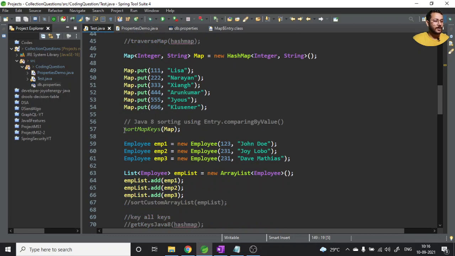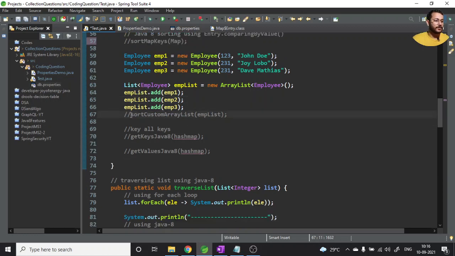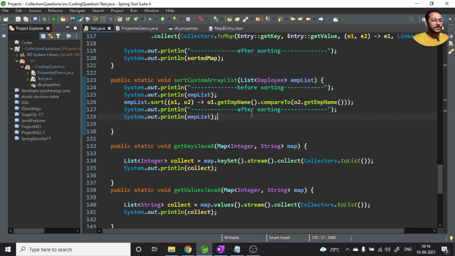So I want to sort this ArrayList. I have prepared an ArrayList here. Let me first comment it down. I have prepared 3 objects and added them into the ArrayList, and the ArrayList is of type Employee. I want to put sorting based on, say, the name. So what should I do? Sort the ArrayList. If I go to this method, sort custom ArrayList, before sorting you need to print this. I will print it and show you. After that, we have one method, employee list dot sort, and here we need to pass in a comparator.